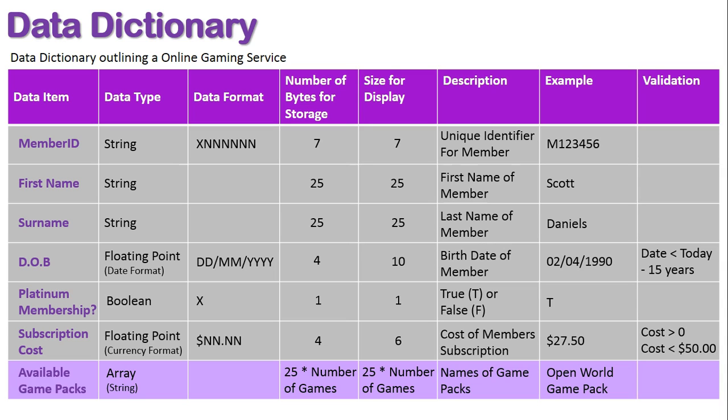So I hope this video has given you a decent introduction into how a data dictionary is used when planning out our items in our program. Basically, we have our 8 headings of data item, data type, data format, number of bytes for storage, size for display, description, example, and validation.